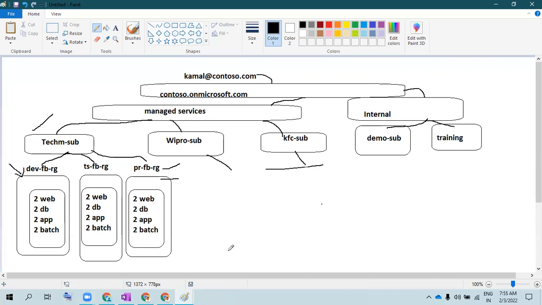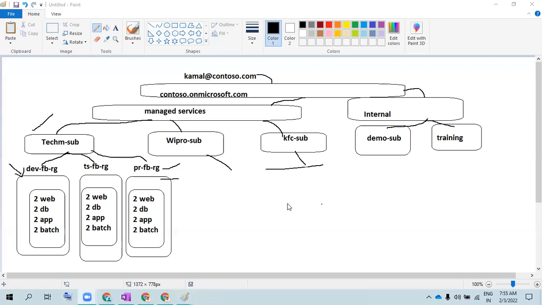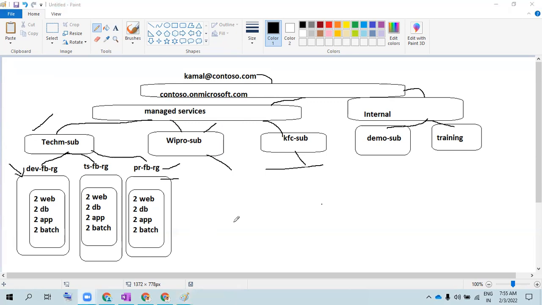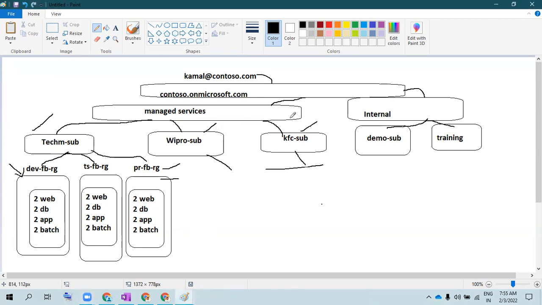So I will hire somebody else like Shashi. Shashi will get access to Wipro. He has to manage the Wipro resources, Wipro project, right? Likewise, Viman will get access to KFC subscription. I'll talk to KFC customer and get them onboarded, right? I will coordinate with the project managers, and get the new projects onboarded, new subscriptions purchased, and I will onboard all of these.